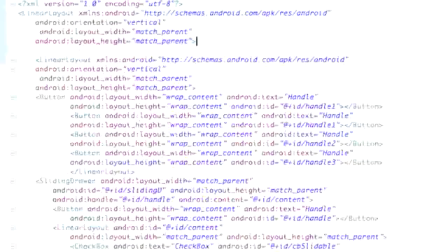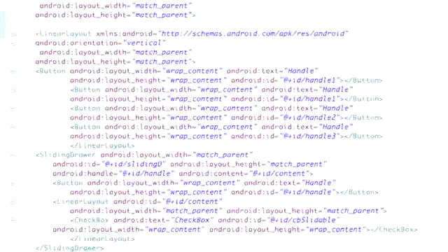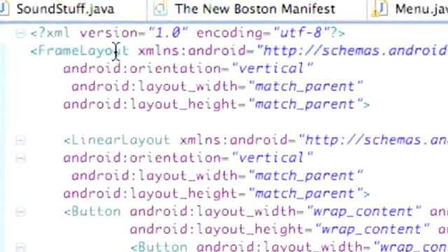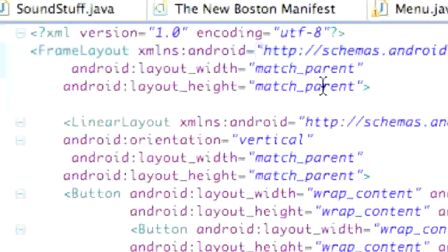But now what we're going to do is copy this beginning statement here and paste a new layout above this layout here. And what we're going to have this layout be is something called a frame layout, like that. And the frame layout, there's no orientation, and basically the frame layout is going to allow us to draw on top of each other.